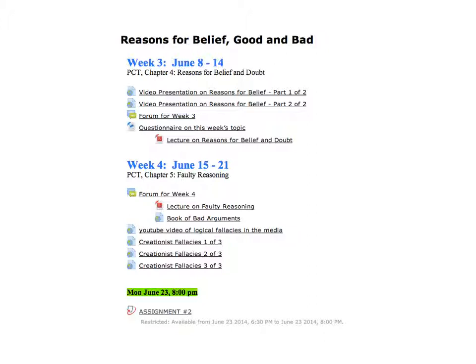You'll also notice that underneath the lecture notes is what's called the Book of Bad Arguments. This is a link to a really wonderful website which has a book of bad arguments, which is beautifully illustrated. It almost looks like a children's book. But it goes through the same material that I go through in my lecture notes. So I strongly encourage you to take a look at the Book of Bad Arguments to reinforce what you learn in the lectures.